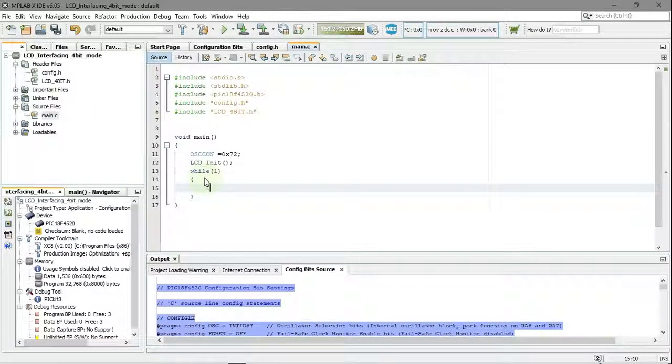So LCD string, LCD string. I'm just going to print VarSlabs.